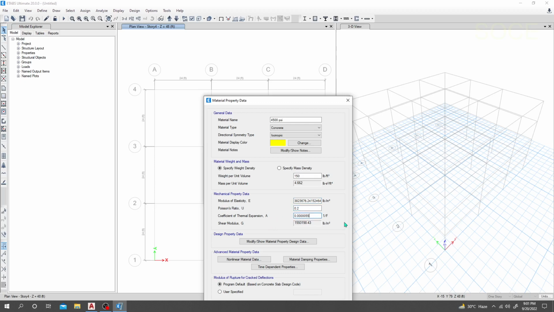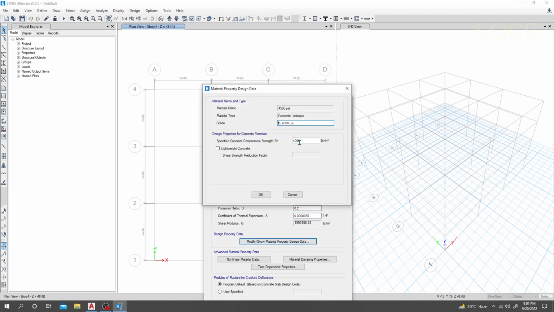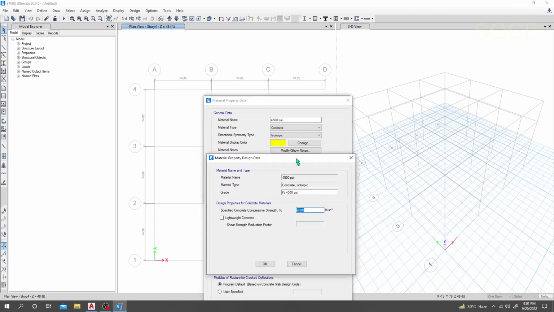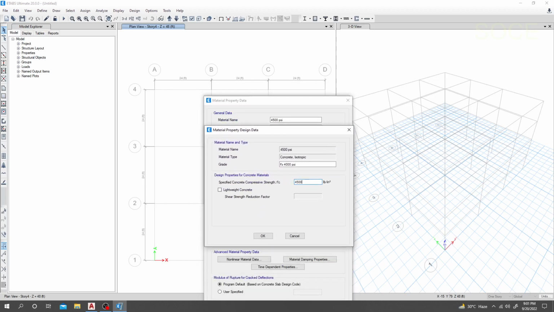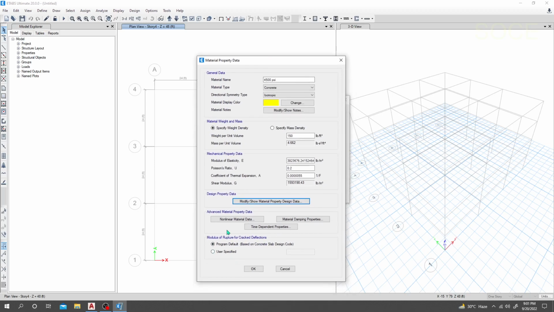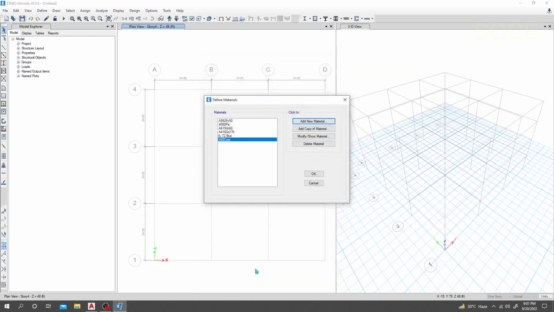Poisson's ratio and every data will be the same. Just I'll go here, and from here I'll change 4500, and I'll change that name, actually 45. That's it. Then okay, done. So I have defined the two types of materials.